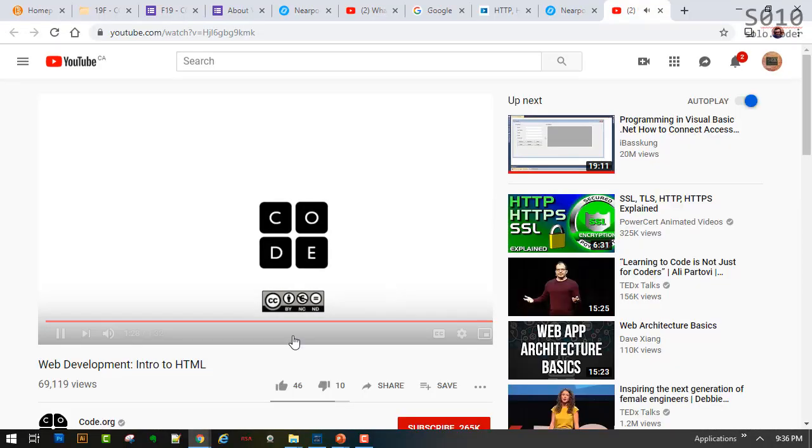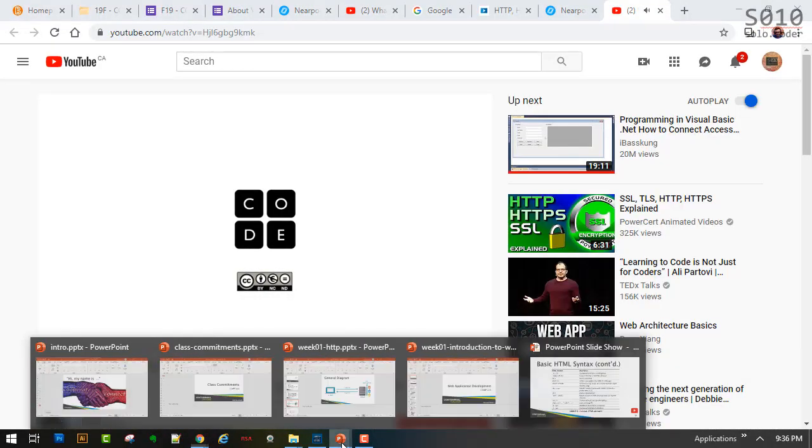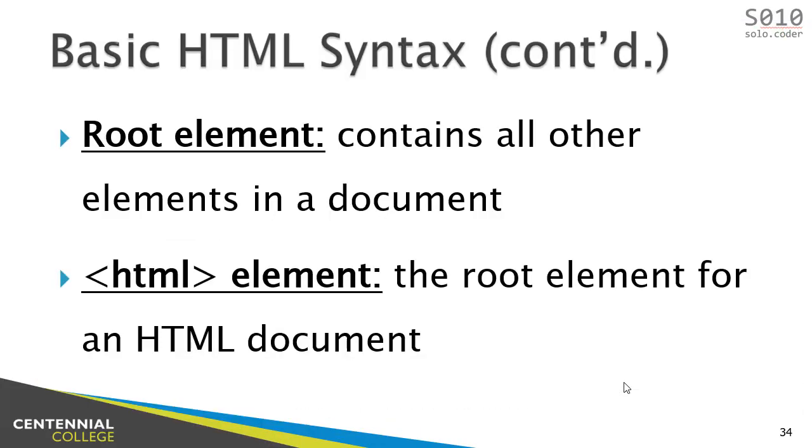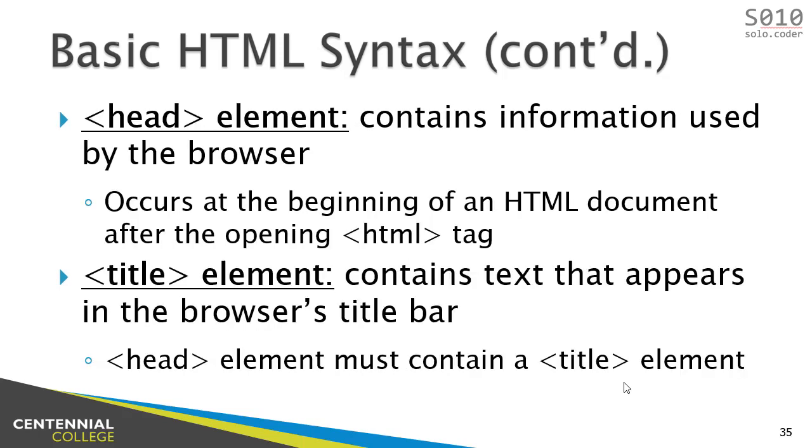Great. Okay. So let's see here. Again, let's just have a look at some of the elements. We have the root element. HTML is a root element. We have the header section.